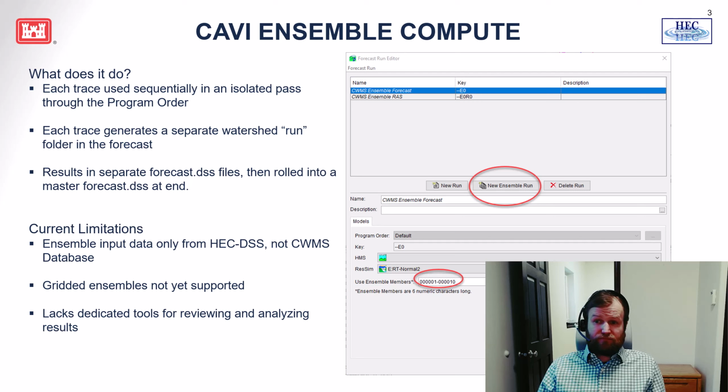So this can get pretty time intensive pretty quickly if you had an alternative that goes through ResSim to RAS. You would end up with 40 separate RAS runs, or ResSim to RAS runs. Then after running each of these ensemble forecasts, all of the output is then combined into an overall forecast.dss file, which then can be opened up and the output can be viewed as collections.